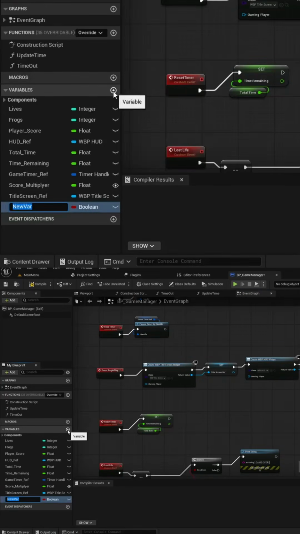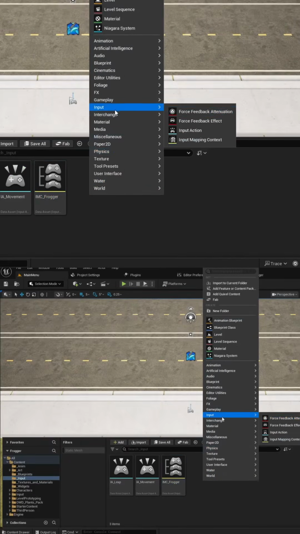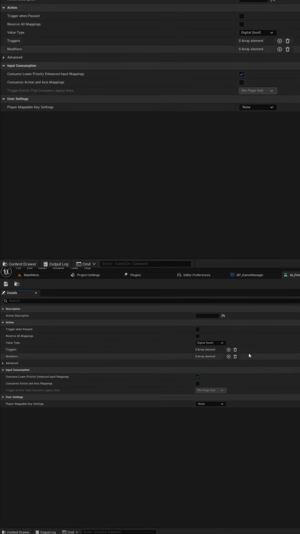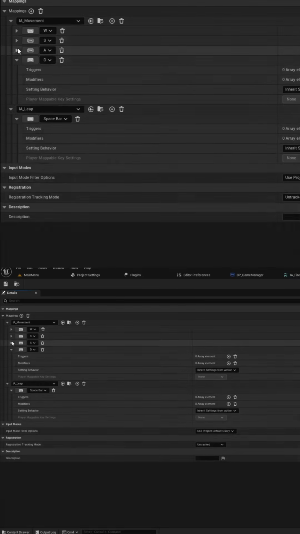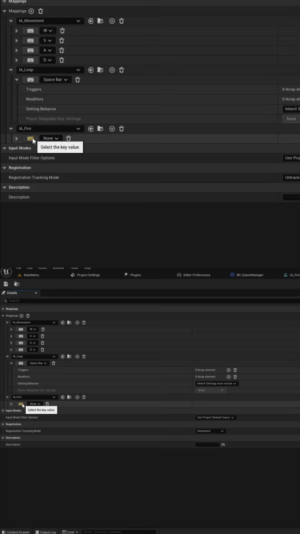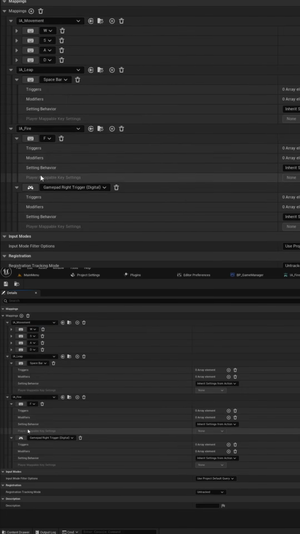First, open the Game Manager and create a new variable of type Boolean called GameStarted. Second, create a new input action called IA_fire. Then open the input mapping context file and add in a new action and use the IA_fire we just created. Add some key bindings for this action. In this example, we'll use the F key.